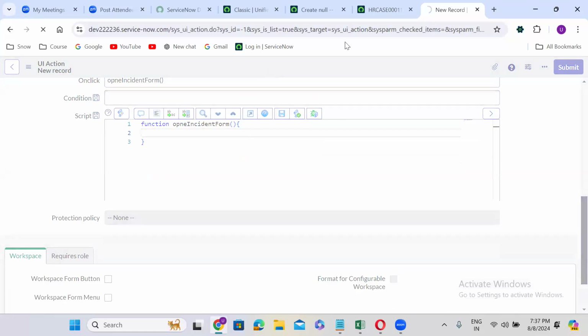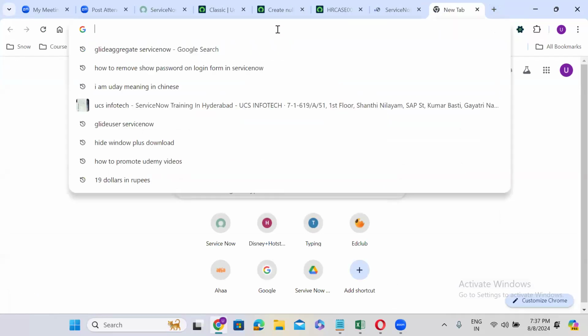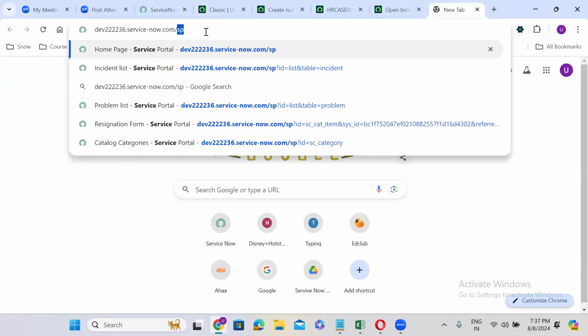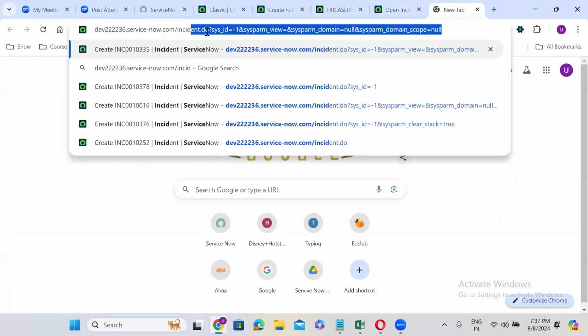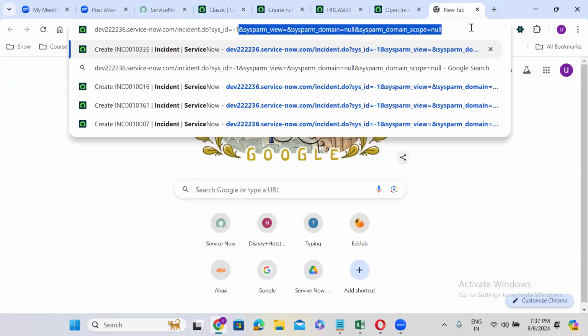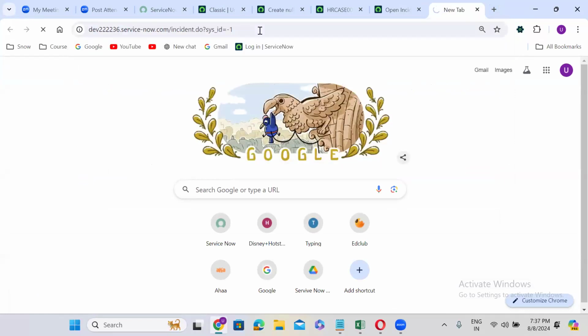So how do you open the incident form? From the URL, you will open the incident form. Incident.do?sys_id=-1. Using this URL, you can open the incident form.